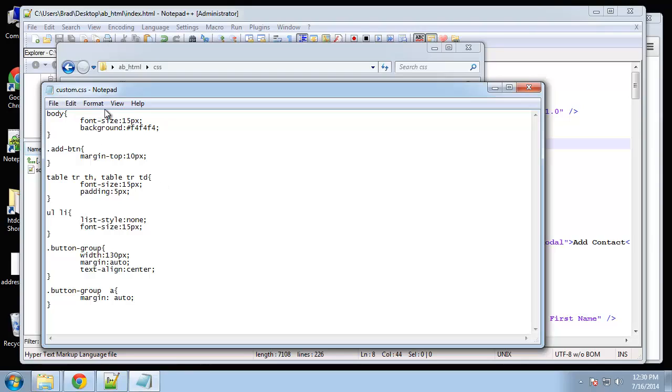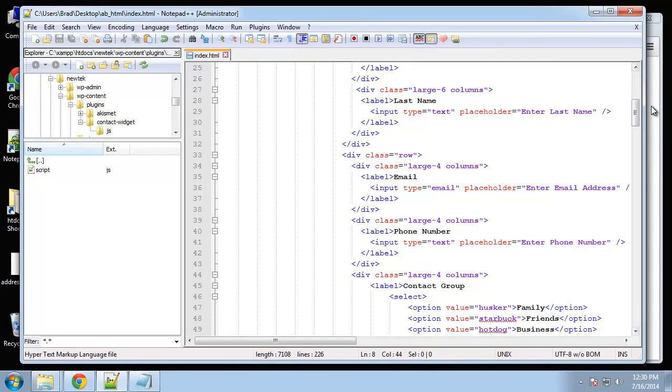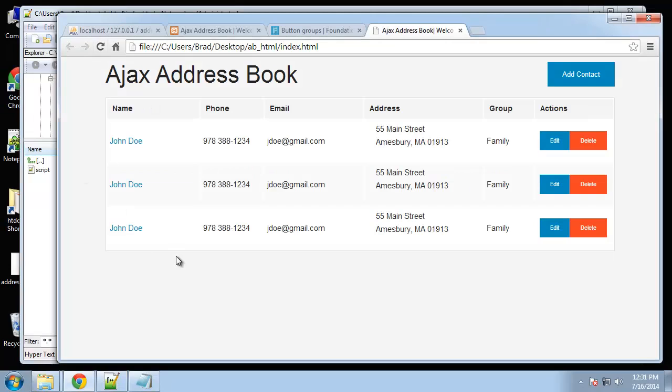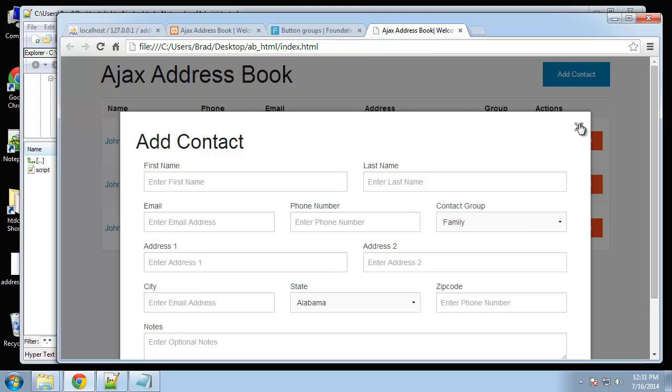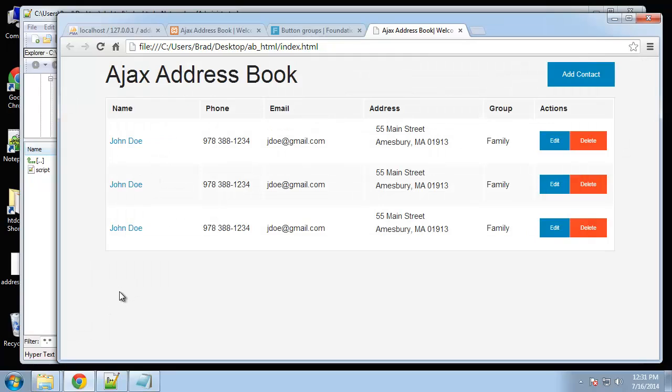Changing the background, font size, the add button I want to push down a little, table font size and padding, the button group, I want to have those buttons on the same line. So let's save that and see what we got. Alright, so that looks much better. Form's working. So I think we're all set with our interface. Alright, so in the next video we will create our database and the initial programming for our database and things like that.